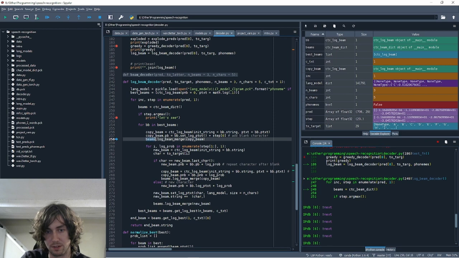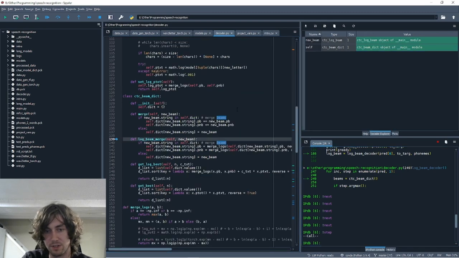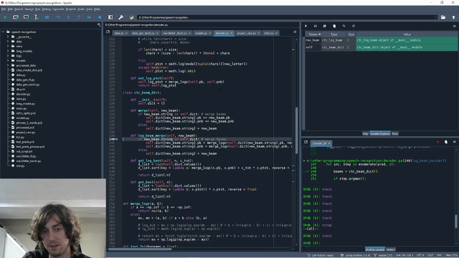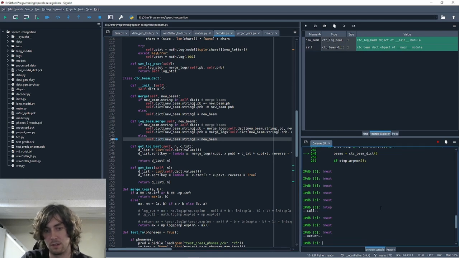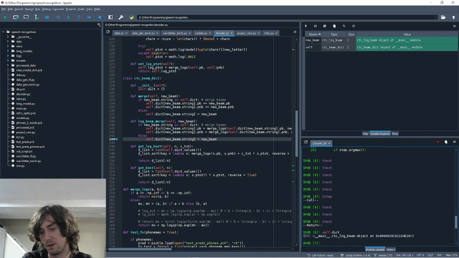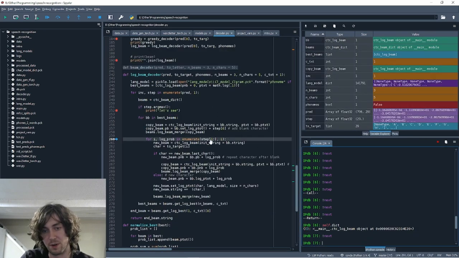And then we're going to merge in the copy beam. So this is our first best beams. So beams equals the dictionary, which doesn't have anything in it yet. We go into it. We find that the string is not in the dictionary, so we just add the string to the dictionary. So if we look at our self.dict, we have our one string in it now, which is actually blank, because we don't have any actual character predictions yet.